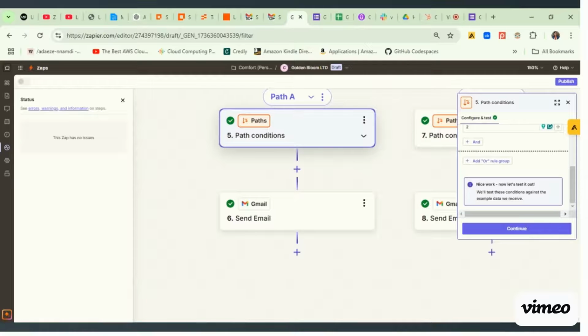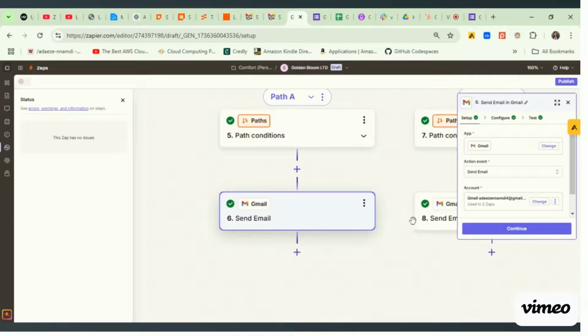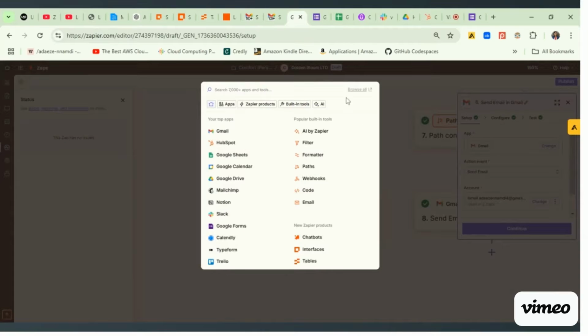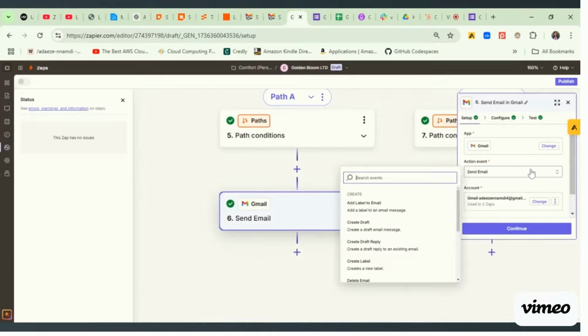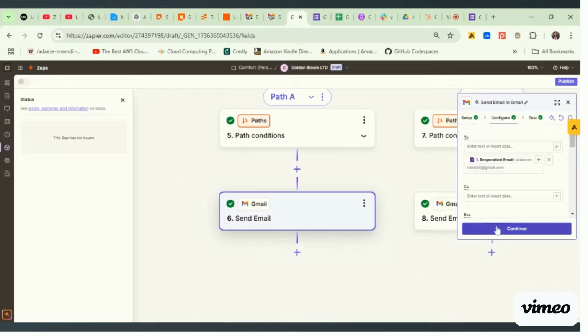So we're going to go ahead to test it, and that worked. So we're going to continue to our email. For that one, we're going to pick email as the app, just like we did for the trigger demo. Just click here, change, and it will let you know what app you want to pick. The action you want to pick is send email, certainly. So you're going to pick the account that is connected to the email that you want to send the email from. Then we go to the configuration.